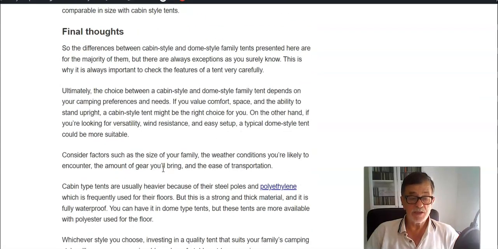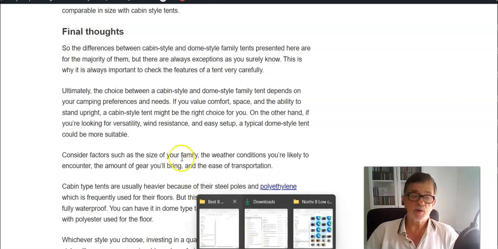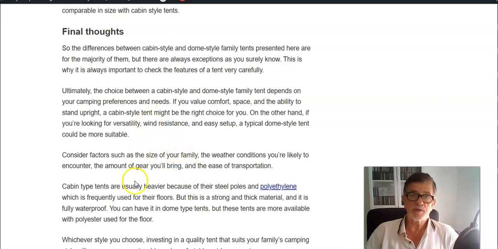So this is all I wanted to say about this topic. It's easy to recognize which is which when you speak about dome style tents and cabin style tents. There are important differences, as I mentioned here.